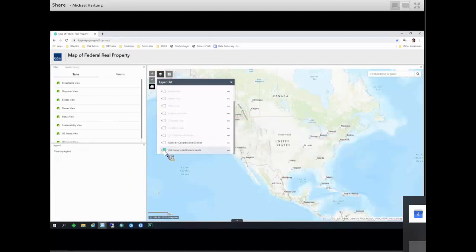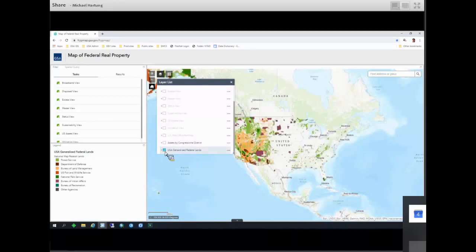And then the other layer that operates at every zoom level is the federal lands layer. So the federal lands layer is a map of all the federally owned lands, right? And one thing to keep in mind with this layer is that it's a generalized layer, which means the shapes are simplified for performance and display. And this is one of the layers that's not intended to be accurate at survey grade standards. So just keep that in mind on these layers.